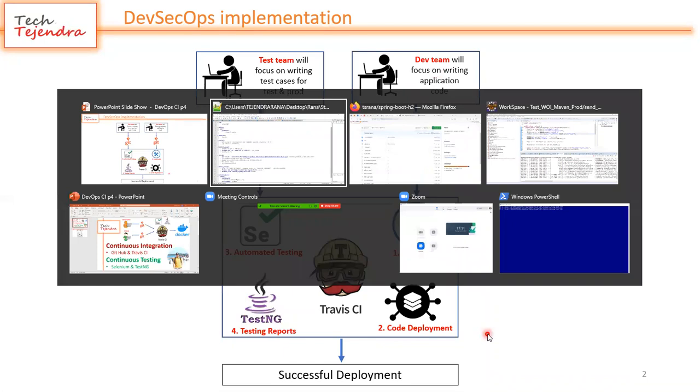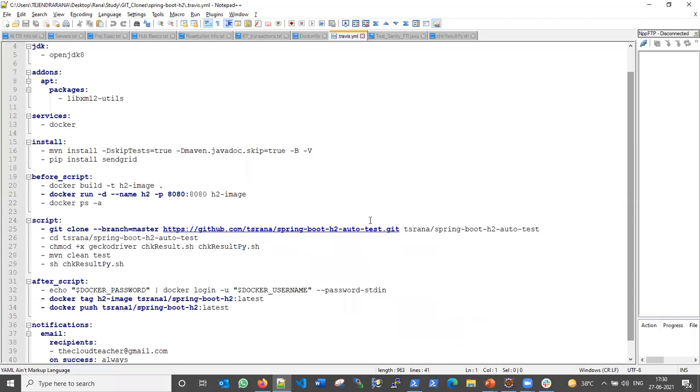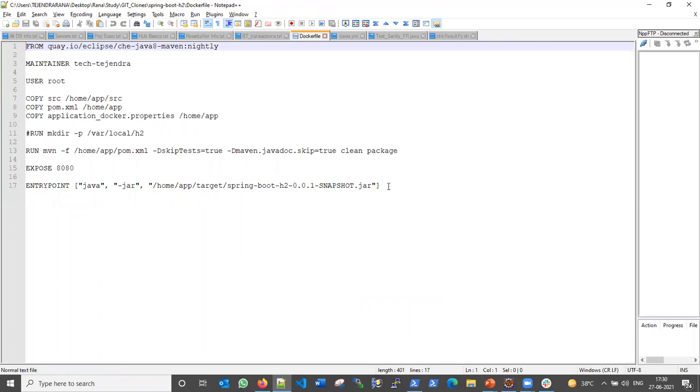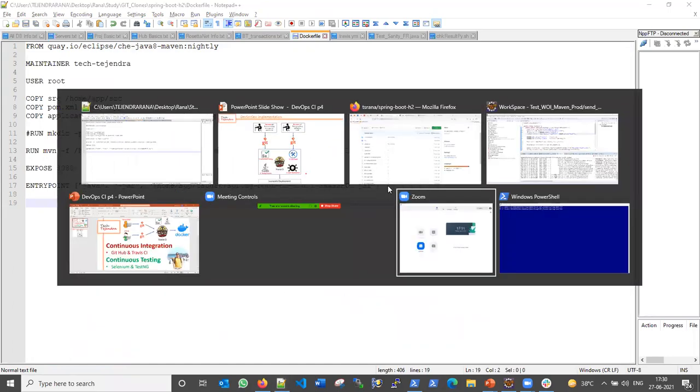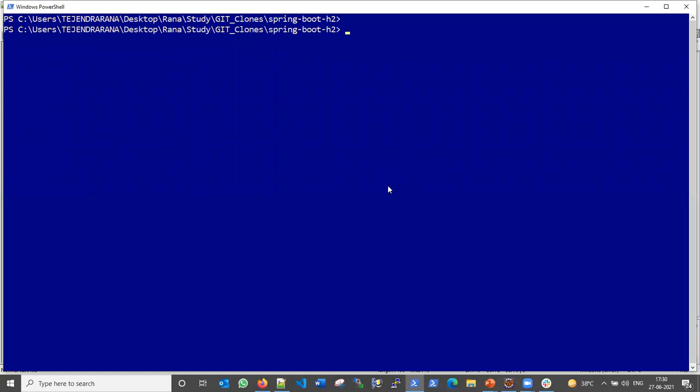Let me first change something in my developer machine code so that the build can be started, because this build might take 4 to 5 minutes to complete. So let me make a very small change. This is the Dockerfile from the developer machine. Let me put some space here, that's it. Let me save this file and then push this code into my Git account.